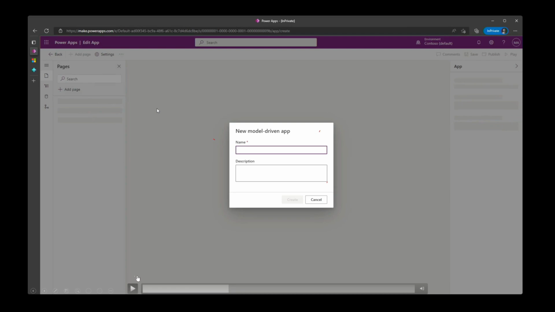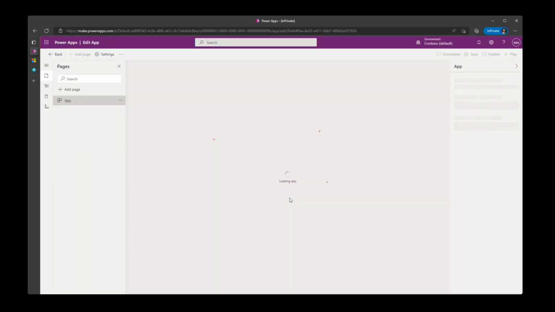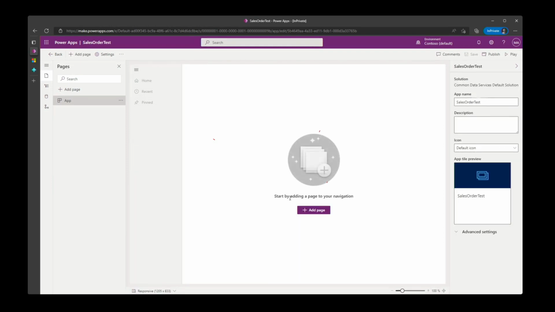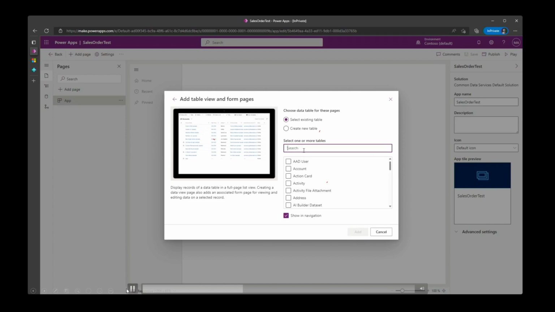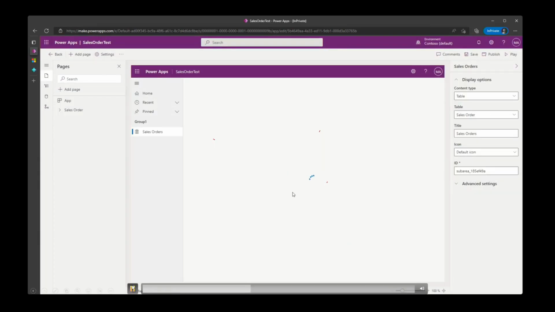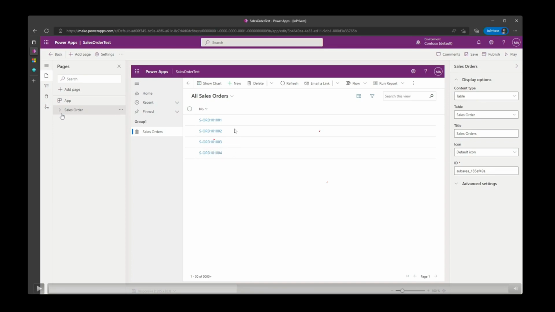So I will now type in the name of the app. I want to create a sales order app. And it's just going to create an empty app. I will add a page to this app, which is related to my sales order entity. And just press add. And basically I have an app ready with the data coming directly from the Business Central without doing anything.